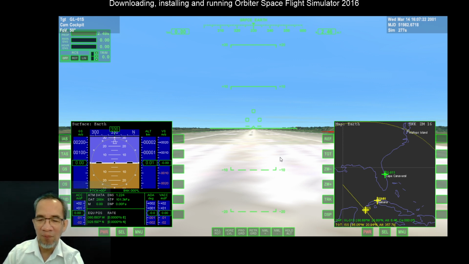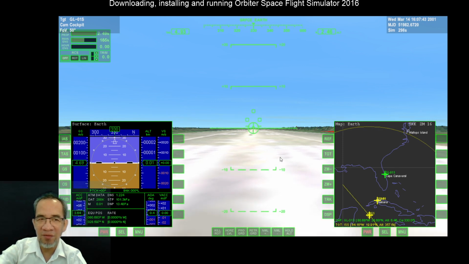So what do we do? Well, you press a key combo to increase thrust, and that's what we're going to do now. You press the control key, right? Our keyboard has a control key, and then the plus key on the numeric keypad, and that will increase your thrust. Let's do that now. Now we're increasing the thrust.